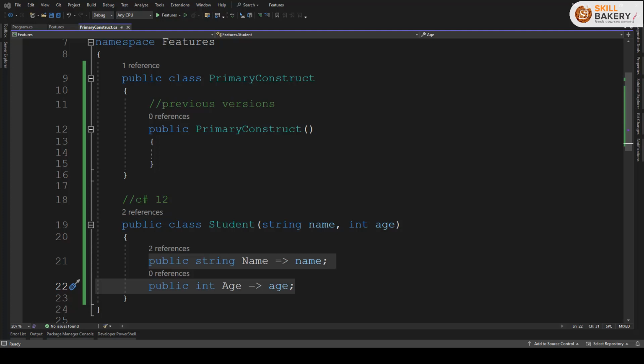This way, you don't need to write extra code to set the name and age later. It happens automatically. But there's a rule. If you use a primary constructor, you cannot make a student without providing a name and age. You can't say, I want to create a student, but I don't know their name or age yet. This makes sure that every student has the necessary information from the start. In a nutshell, primary constructors help you to create objects with the right information from the beginning, and they make your code simpler and more reliable.